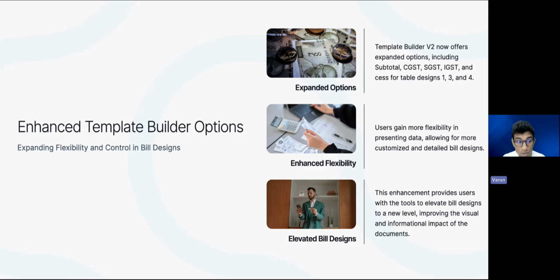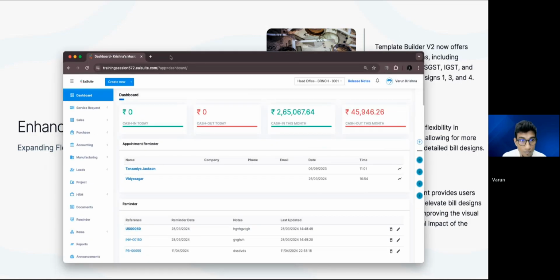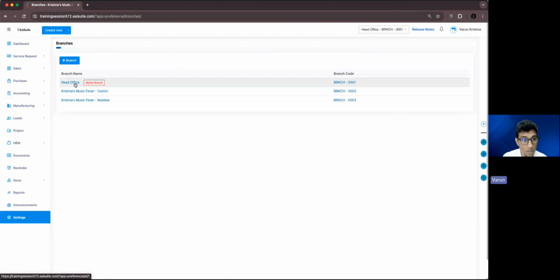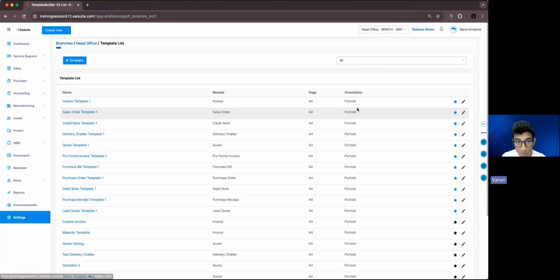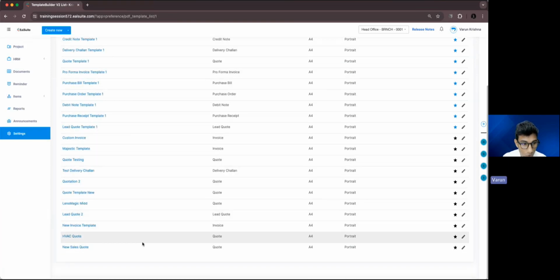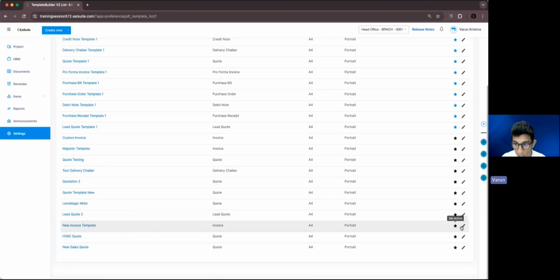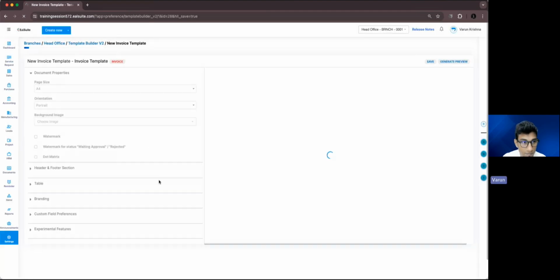Enhanced template builder options. We are expanding the flexibility to control your bill designs. Now we have introduced the subtotal, CGST, SGST, IGST, and CESS for table design 1, 2, and 3. Sorry, 1, 3, and 4, where users can gain more flexibility in presenting their data, allowing more customized and detailed bill designs. So let's see how this works. We can go to our first branch and into our template builder V2, right? So we'll go to the new invoice template. We can simply edit it.